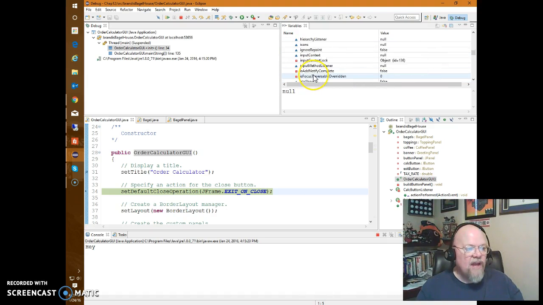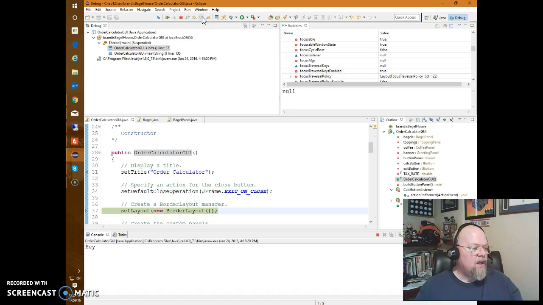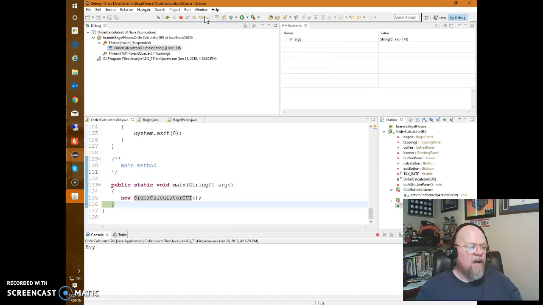Do we have a title? I don't know if we can see the title. Nah, it doesn't look like it. So anyway, we can see all of the different fields that are associated with this particular object that we're dealing with. So I set the default close operation again. That says if you click the X, what do you want to happen? So I can step through this thing line by line by line.